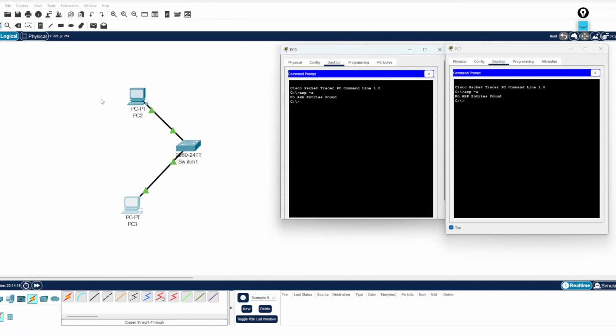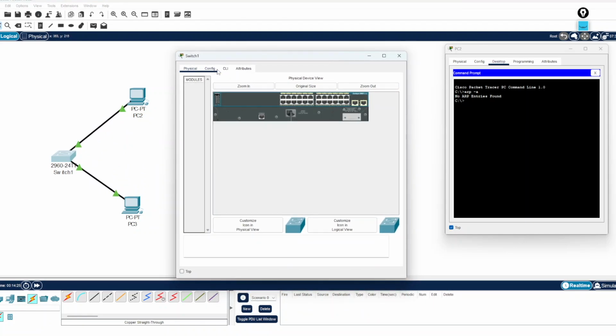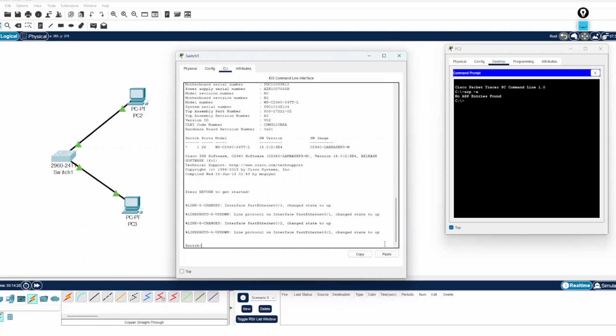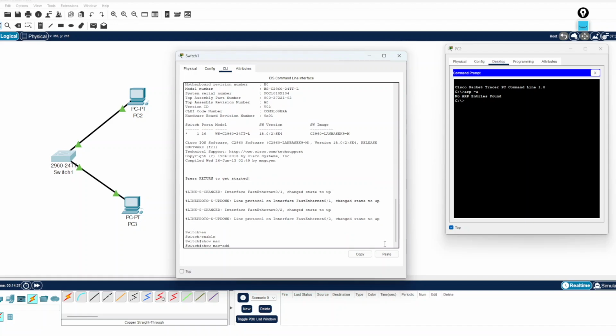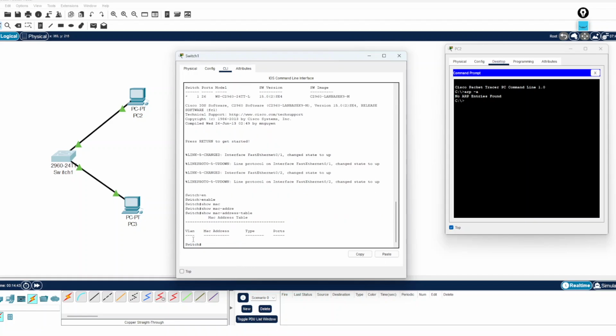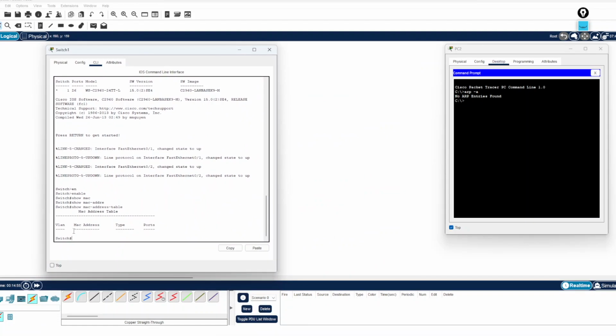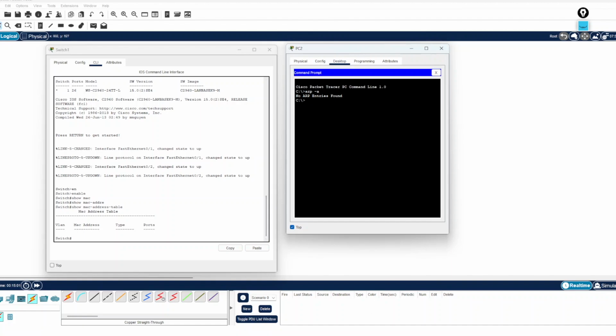Now, just to add a little more context, I'm actually going to go into the switch. I'm going to enable, and I'm going to type show mac address-table. As you can see here, there is nothing listed in the MAC address table. So this is a brand new network. Nothing's here. So you see that I have the switch, did the show mac address-table, and there's nothing there. I grabbed one of the PCs, and no ARP table there.